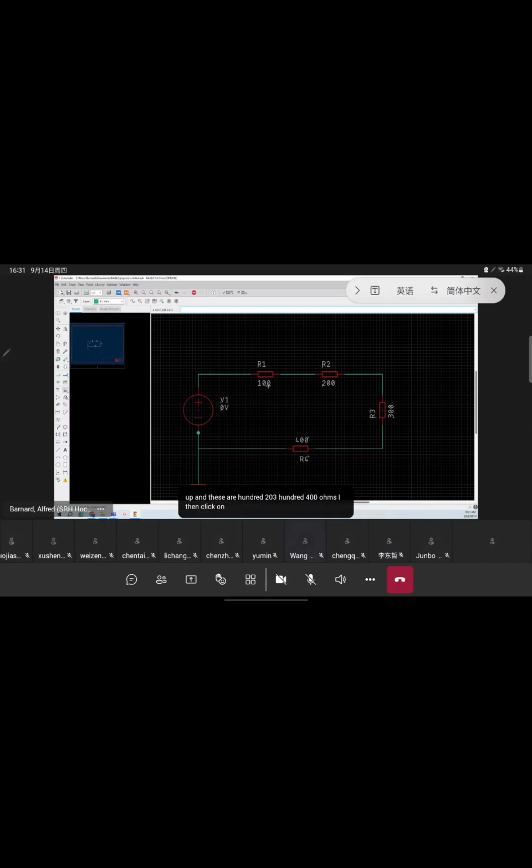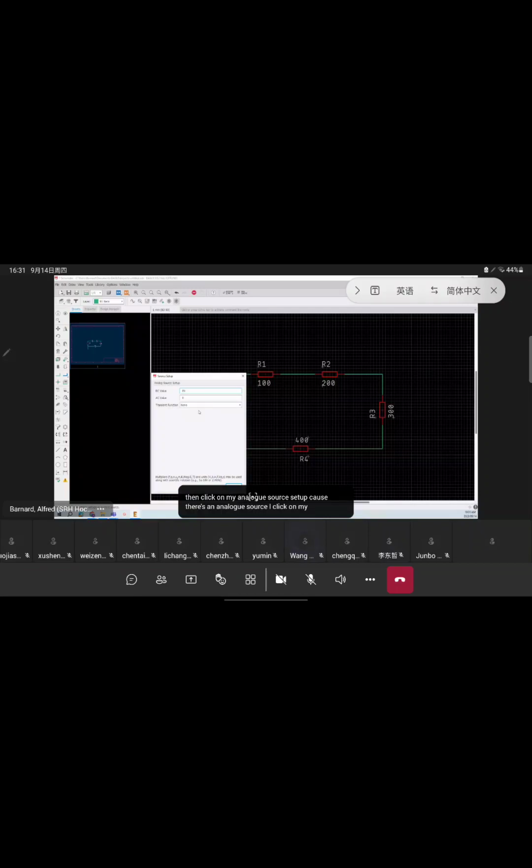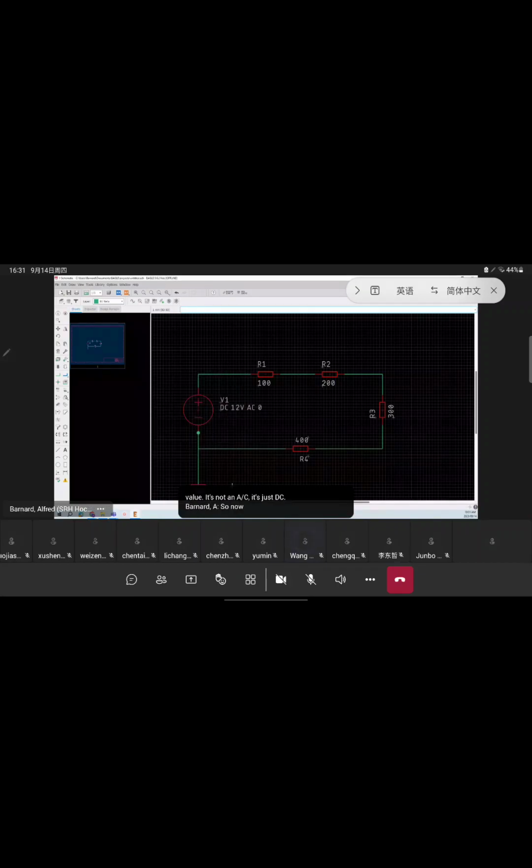I then click on my analog source setup, because this is an analog source. I click on my source, and it will ask me, do I have a DC value, AC value, or some sort of transient function? No, I do not care about that. I only care about a 12-volt value. It's not an AC, it's just DC. So now I have everything in my circuit set up. We'll go over what these are in a second.